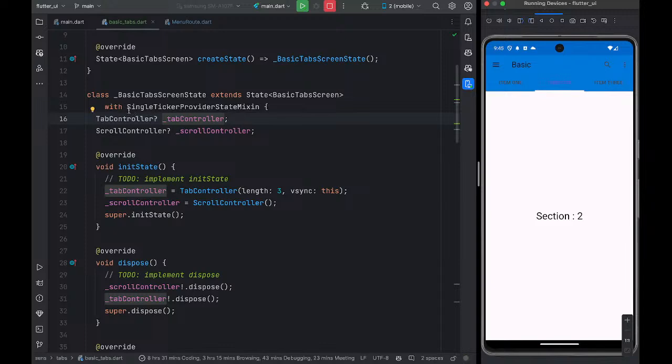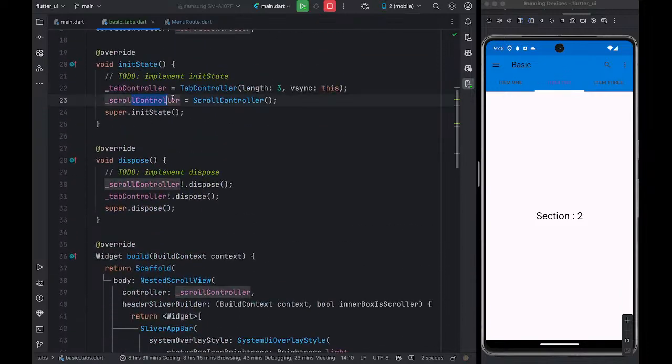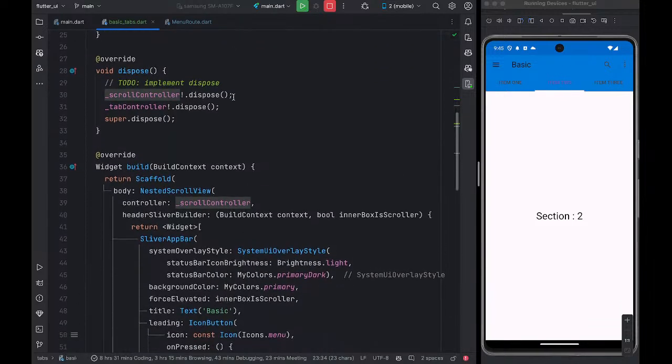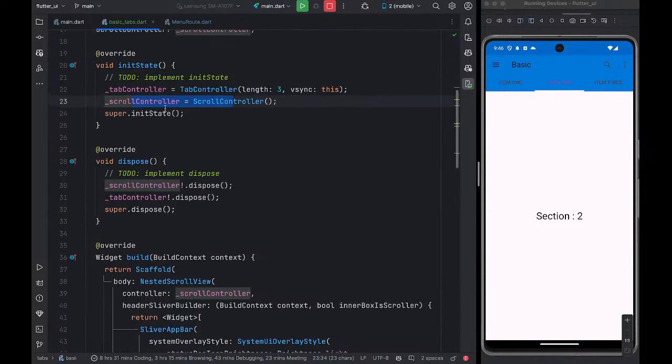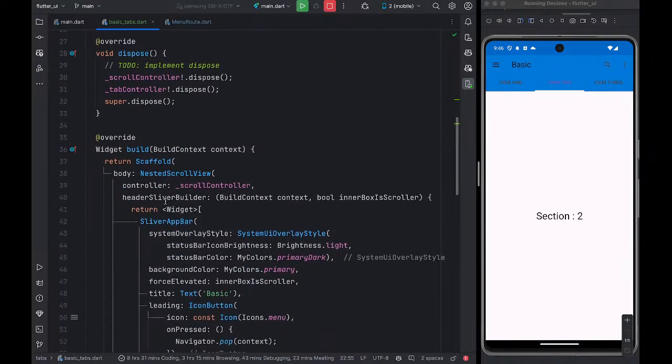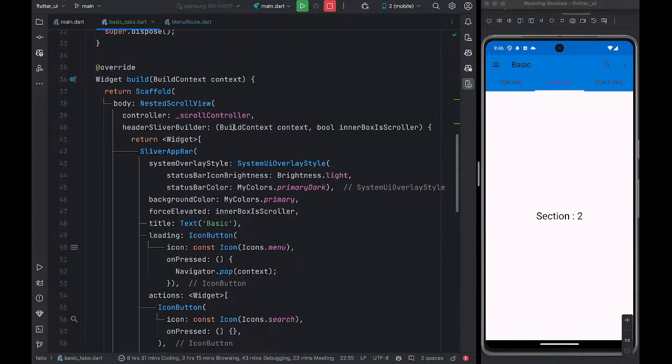Okay, and also another thing, if you're going to have tabs, you must also add this single ticker provider on your state. So forget about this second one. When you're defining a tab, you have to initialize it like that. So you give it the number of tabs that you're going to put, and then put vsync to this. All right, so after doing that, the next thing is that you have to now put the container, I mean what you want to display.